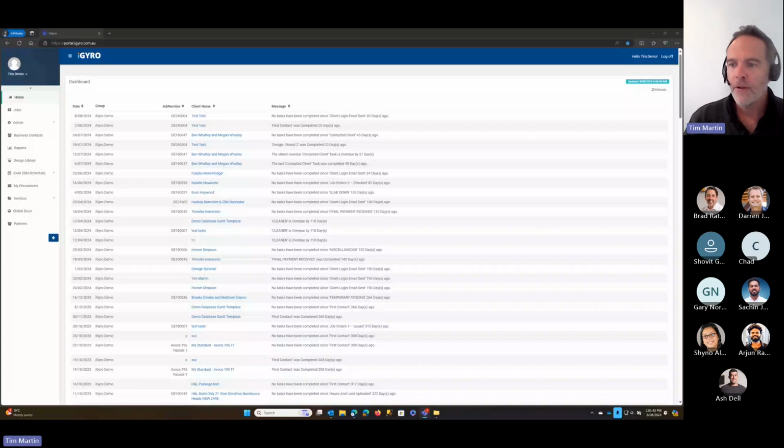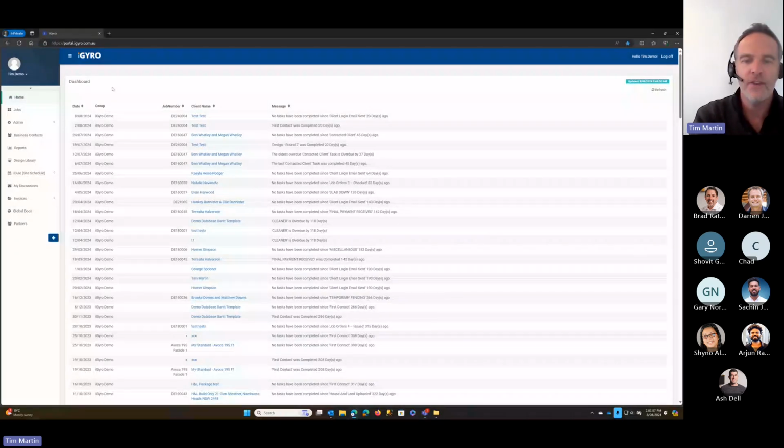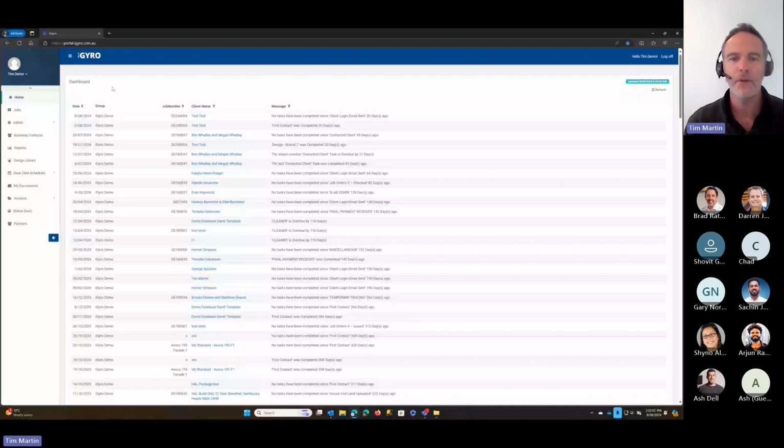All right, so the first thing we're looking at here, I've just logged into the Gyro portal on the home screen, and we've got our thing here called the dashboard. And the dashboard is an individual list for you personally. So whoever's logged into the system, they'll have a different dashboard to the person sitting next to them, depending on who they are in the business and what tasks have been assigned to them. It kind of acts like a bit of a to-do list, letting you know when things are due or overdue or when something needs your attention.